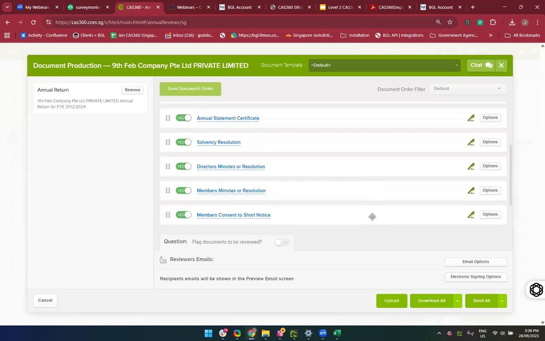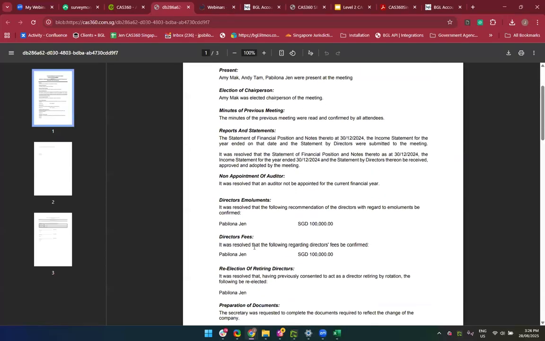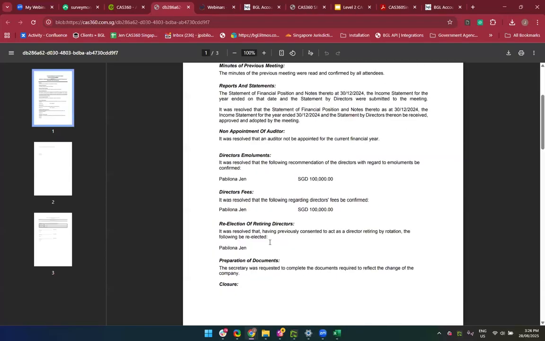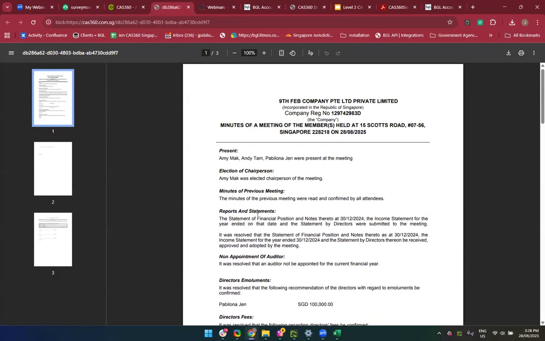But why that particular field is important is that when you generate the AGM members minutes, any remuneration, director's fee, or reappointment will be displayed in your document templates, your AGM members minutes.